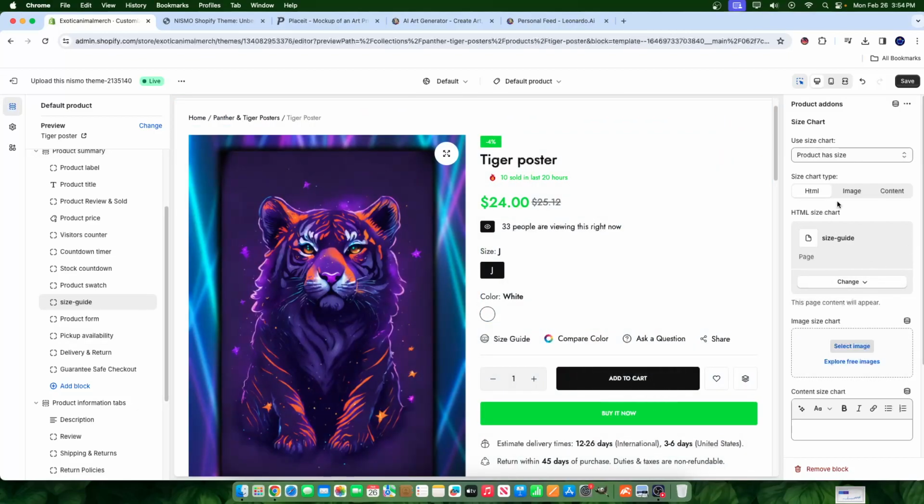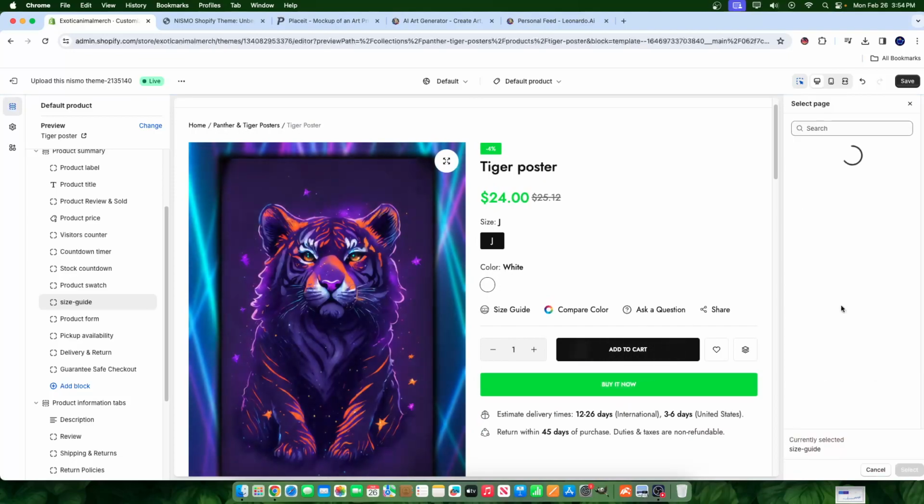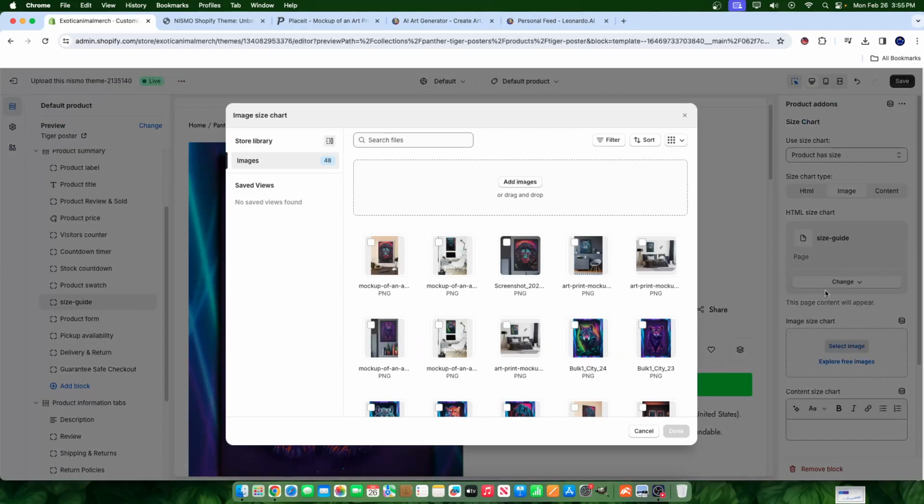And you've got to create your own graphics. So I recommend going into the image, hitting change, and then uploading the actual size guide image. Let me show you how this looks. First off, let me click on this here. You want to have a page that talks about the sizing. However, you can also add an image.